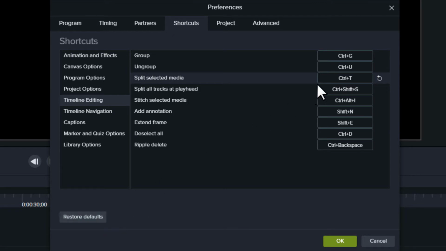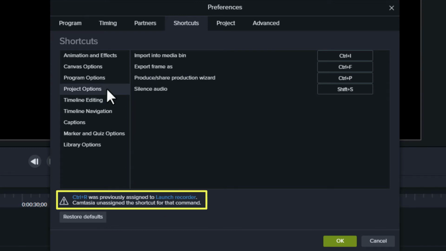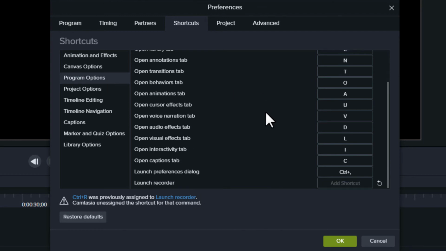If you choose a shortcut that was already assigned, Camtasia displays a message that the key was previously assigned, what function it was assigned to, and that it has been unassigned. To restore that shortcut, find the page it was on and restore its default settings using the Restore arrow.